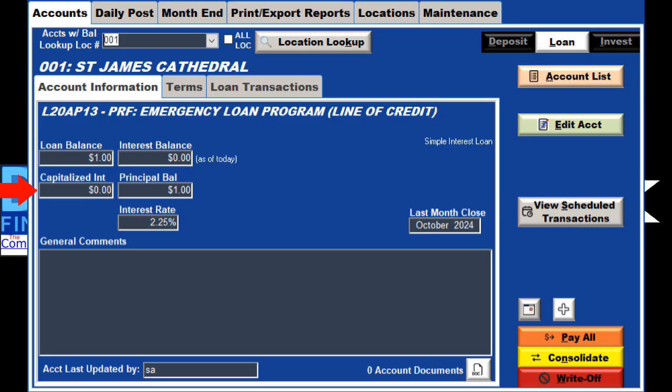If the account has any capitalized interest, then the total of that interest will be next. Not all loans will have capitalized interest. The field to the right of the capitalized interest will hold the actual principal balance. This is the loan balance minus the capitalized interest. Once the principal balance is paid, then the loan balance is any capitalized interest that has not been paid yet.